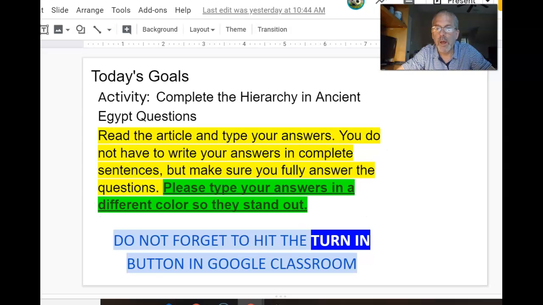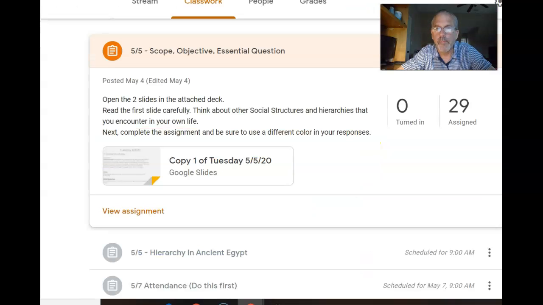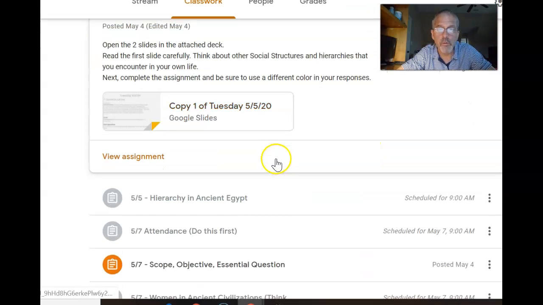Okay, so you're going to complete the hierarchy in ancient Egypt questions. Read the article and type your answers. You do not have to write your answers in complete sentences, but make sure you fully answer the questions. Please type your answers in a different color so they stand out. And do not forget to hit the turn in button in Google Classroom. All right, so that's the scope. Now, here's the actual lesson.